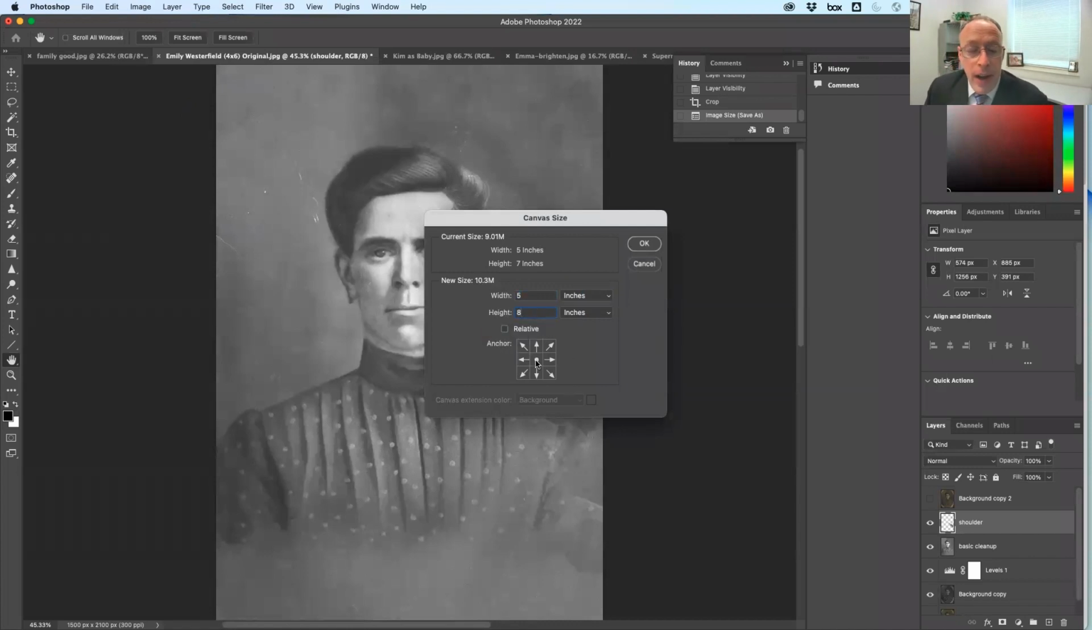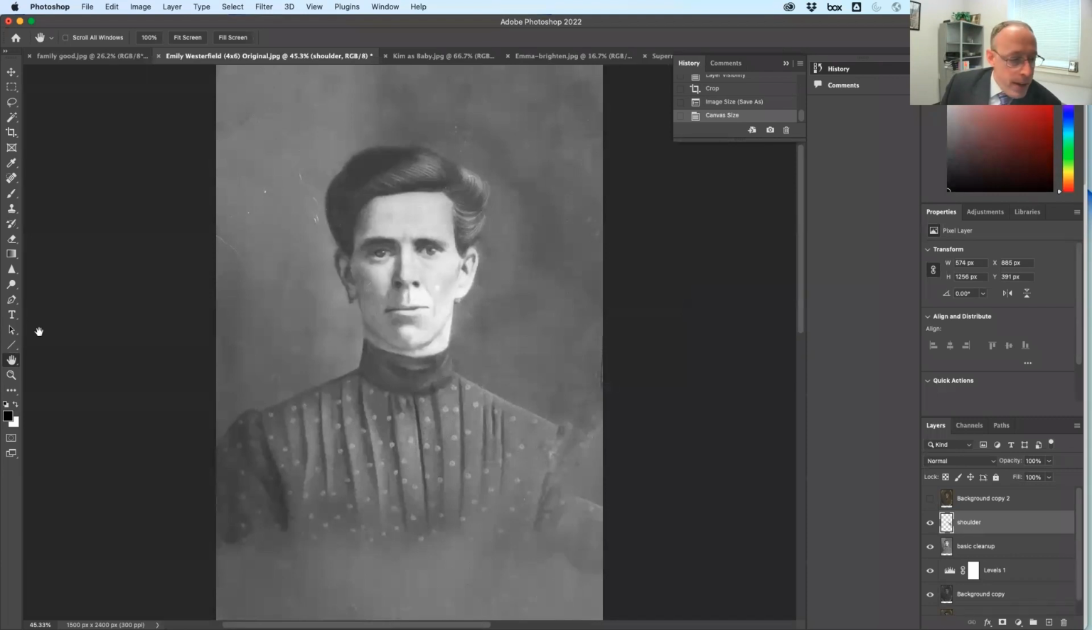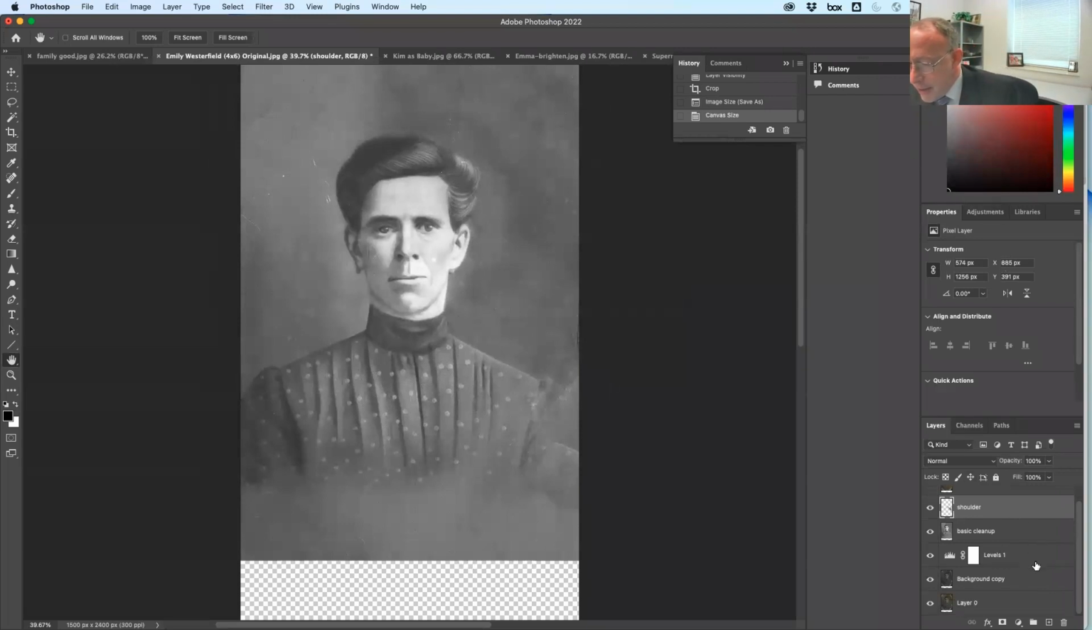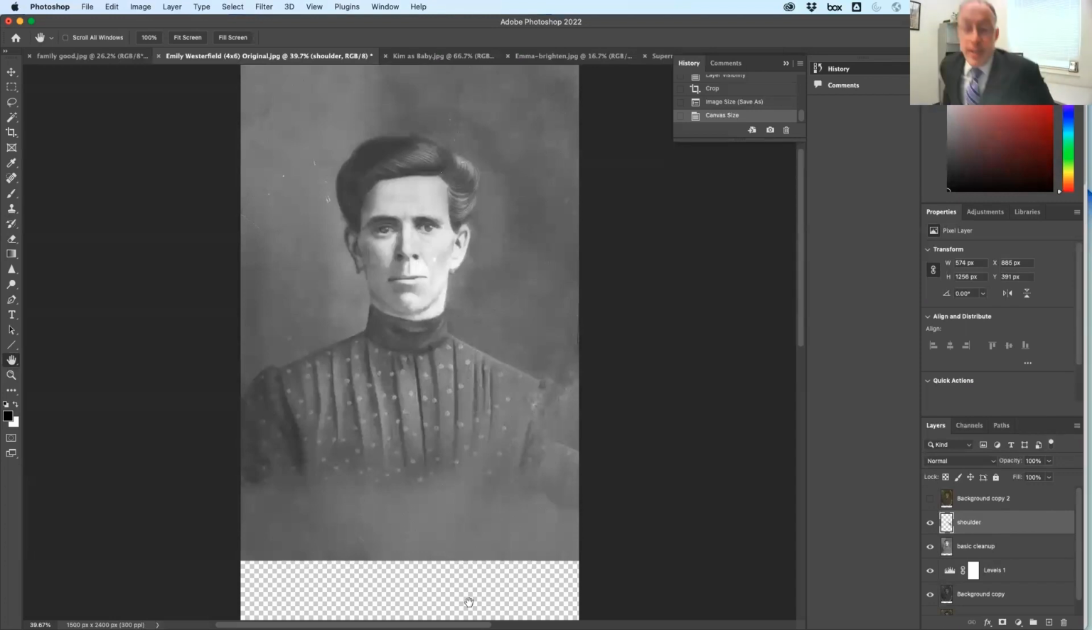The anchor, if I leave the anchor here in the middle and I hit OK, because the width is staying the same, nothing's going to change there, but it's going to split my extra inch that I added on the top and the bottom. So I probably don't want that. So I'm going to click the anchor on the top, which means it's expanding, and so it's going to expand it down. So I'm going to hit OK. And now if I zoom out, I have space down here at the bottom. Notice it has this checker pattern, that means it's transparent.